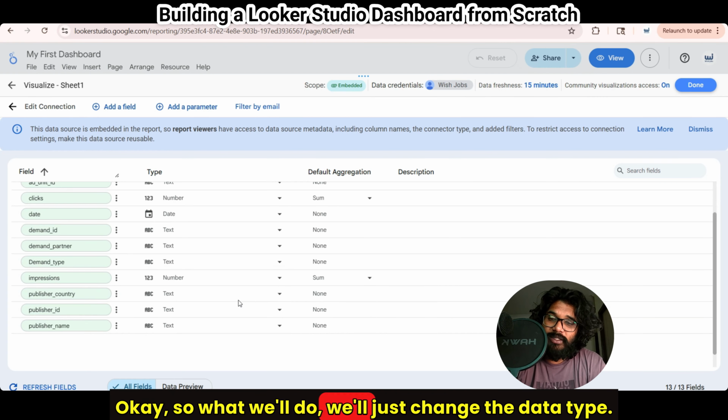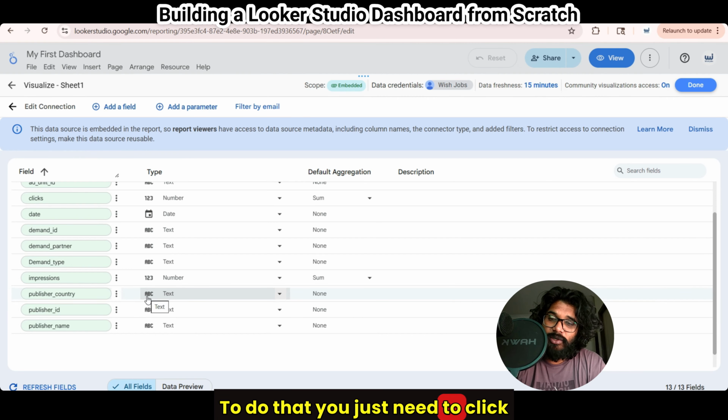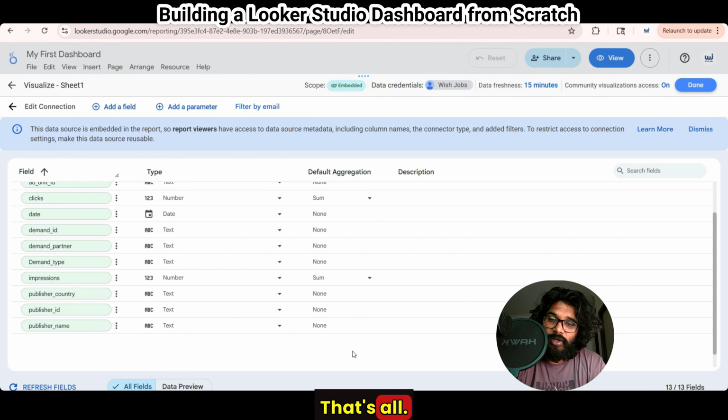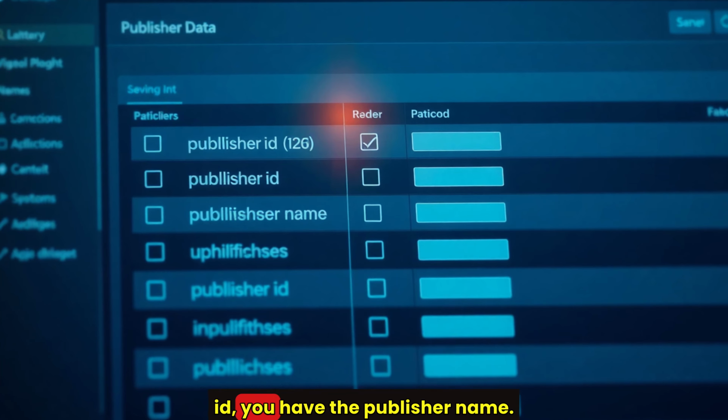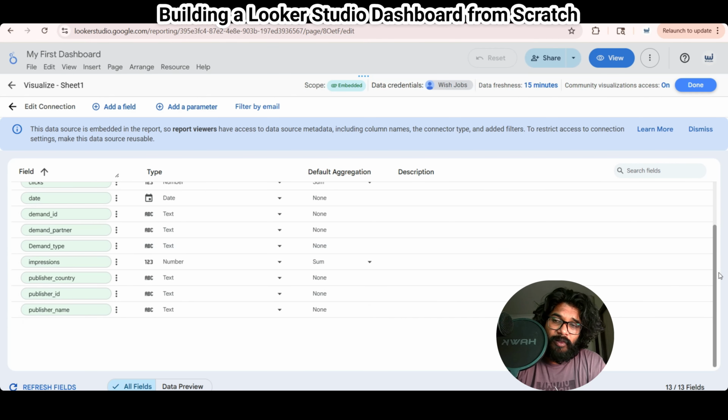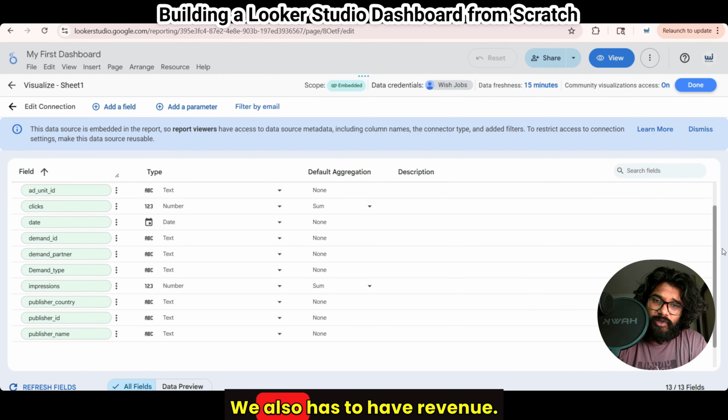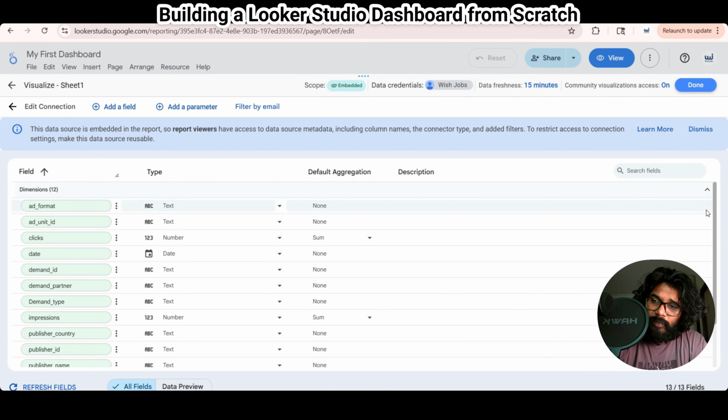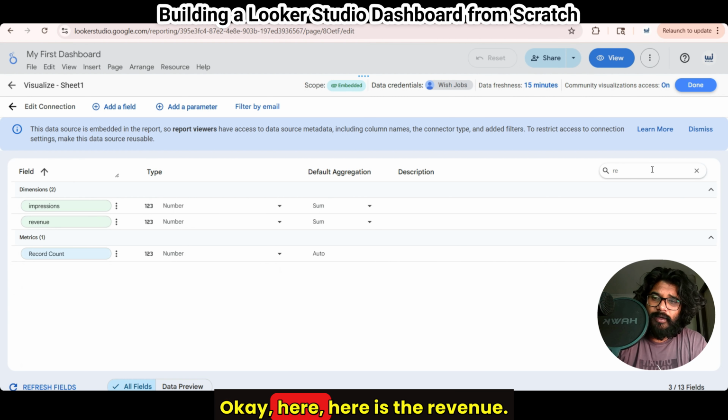Okay, so what we'll do, we'll just change the data type. To do that, you just need to click here and change the data type. That's all. Okay, next you have publisher ID, you have the publisher name. We also have to have revenue. Okay, here is the revenue.